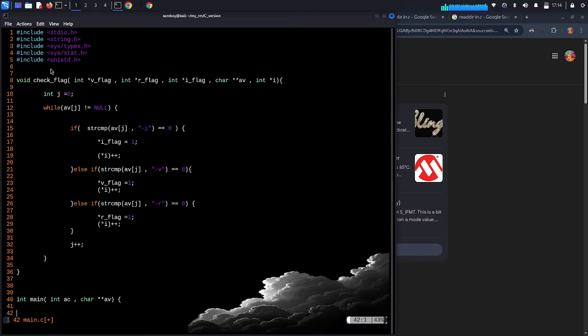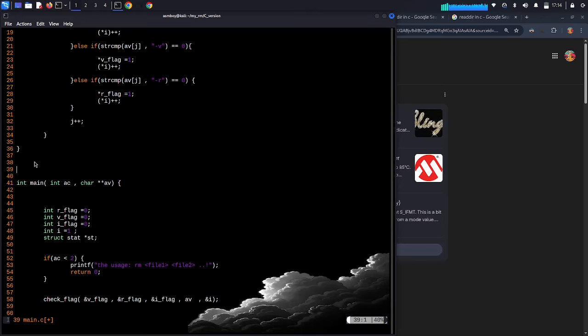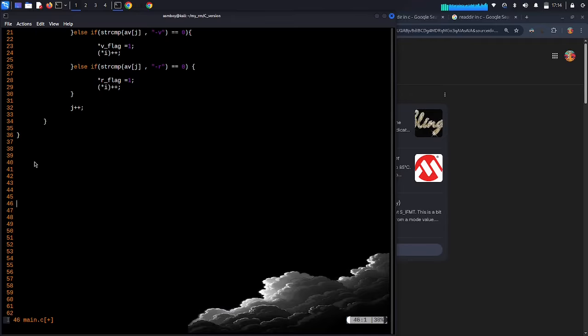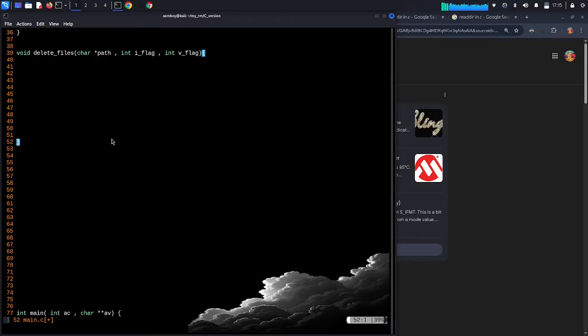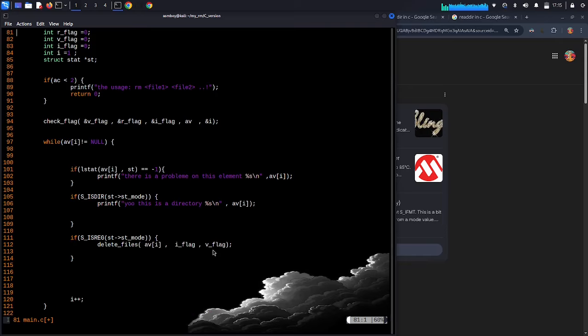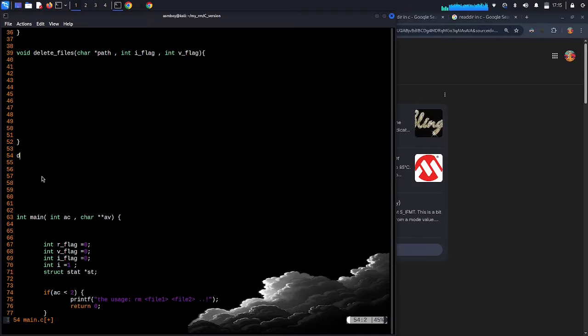Alright, let's go up here, but let's go down here. Okay, like this. Alright, and let's do void and the name of the function, and here char pointer path. Alright, here the path, and I guess the i flag is first, then we have int v flag. Alright, good. So I guess the i flag is the first, then the v flag is the second. Alright, let's remove the space right here.